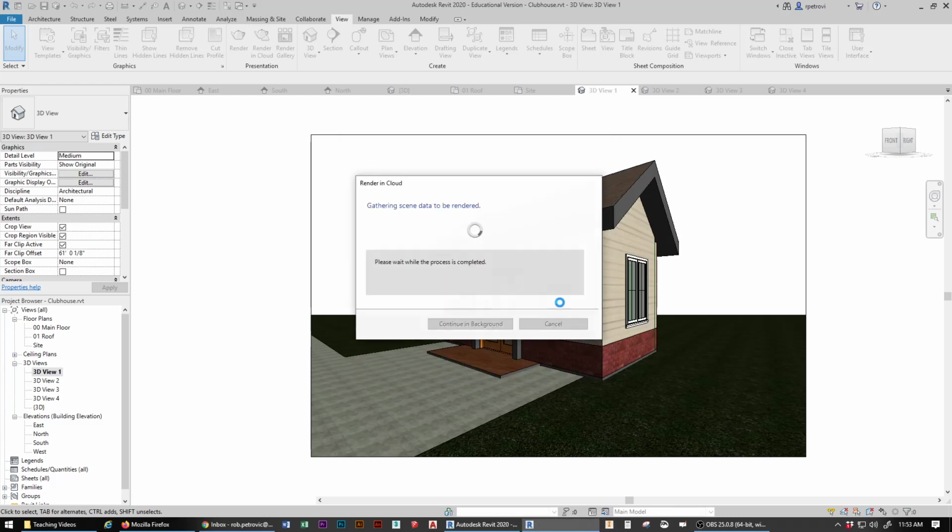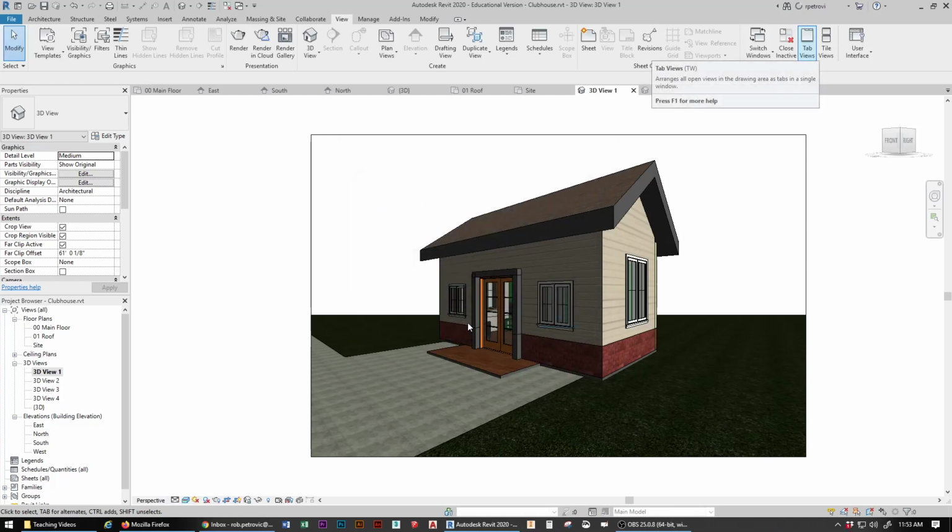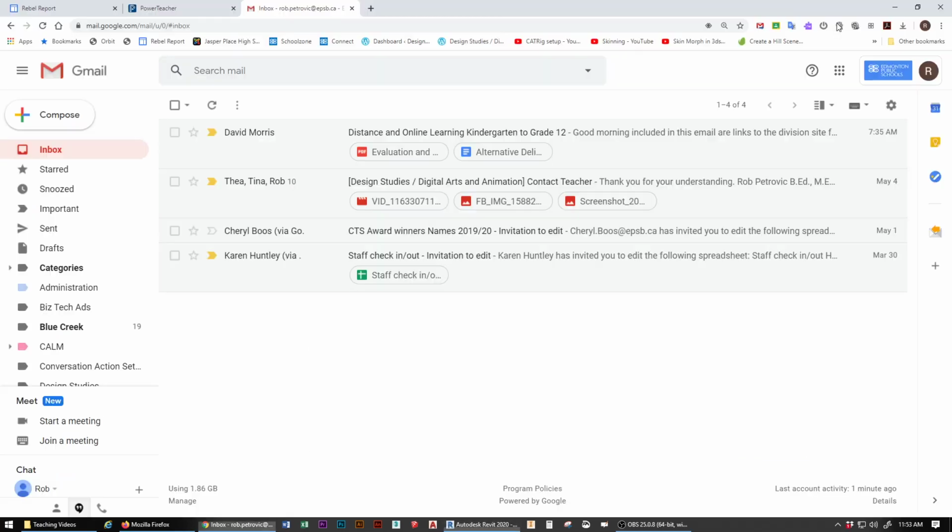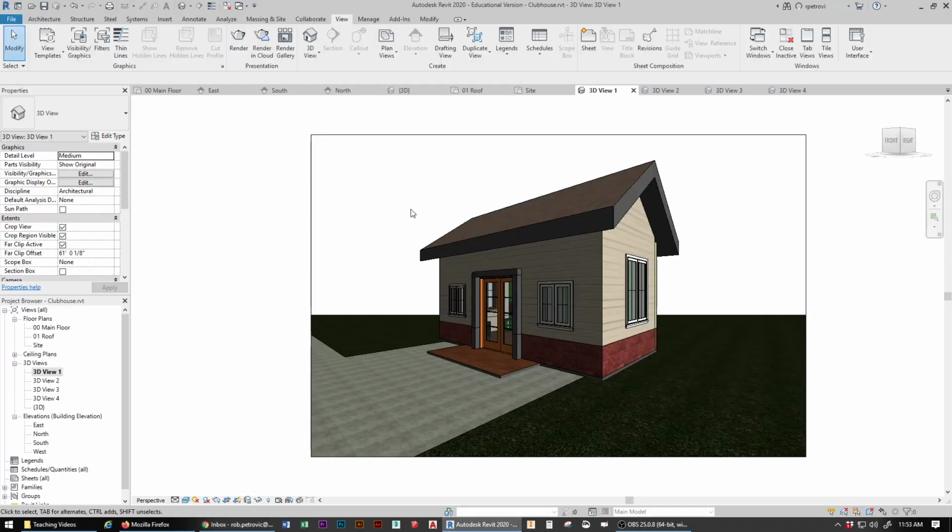So let's go ahead and click render, and then what we want to do is continue to work in the background, and that box sort of disappears on its own. And you can see right over here it is rendering online, and it's kind of working over here. Let's just close this off here so it's not a distraction.